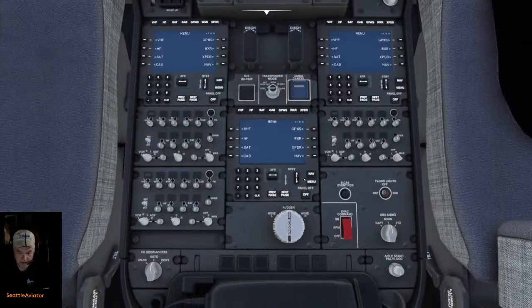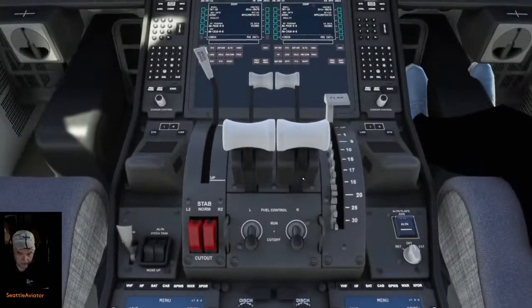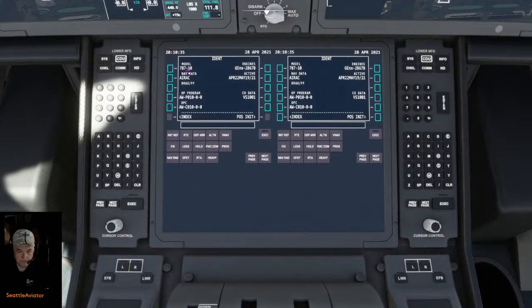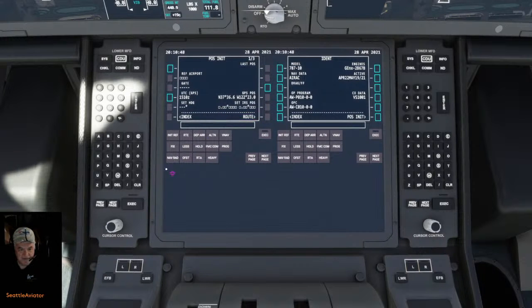Let's go to the flight management computer. We have a 787-10, next generation engines, an active AIRAC cycle. We'll go to our position initialization screen. Our reference airport today is KSFO. I forgot our gate number. Where are we at? I think we're at S13. Is that correct, if I remember correctly?